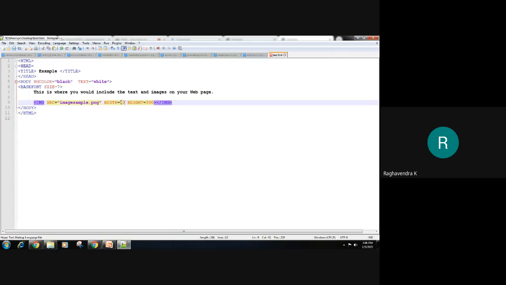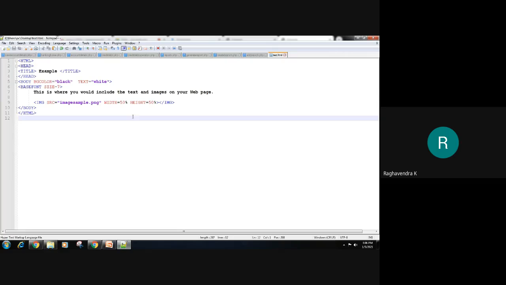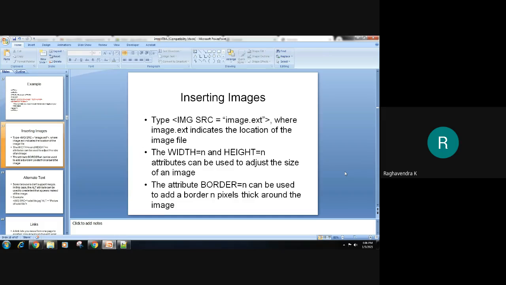You can also give it in terms of percentage. Let me assume that I want 50% of the original width and 50% of the original image height. As you can observe, whatever the size of the original image is, now it has been changed to 50%. So like this, you can modify or change the images. This is how you load images into your web page.